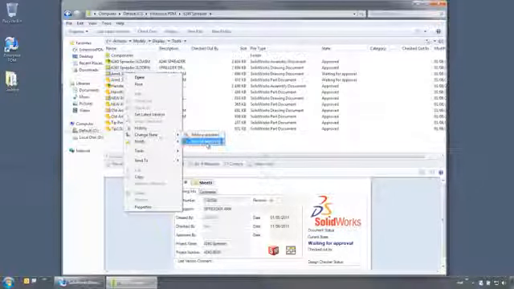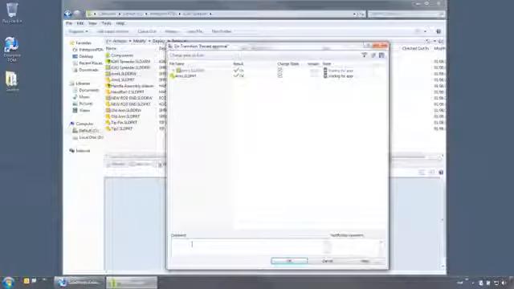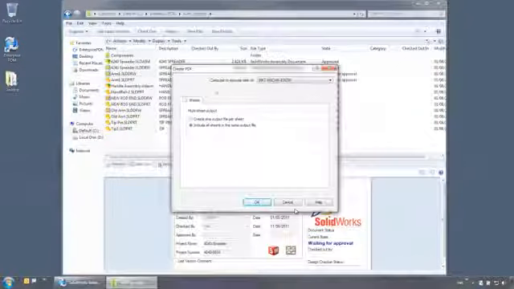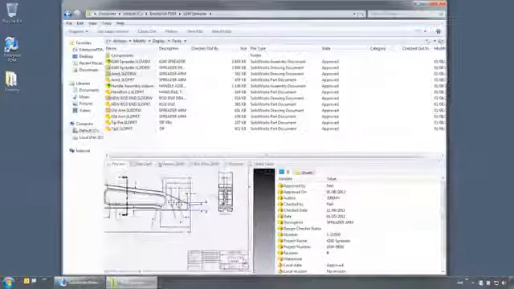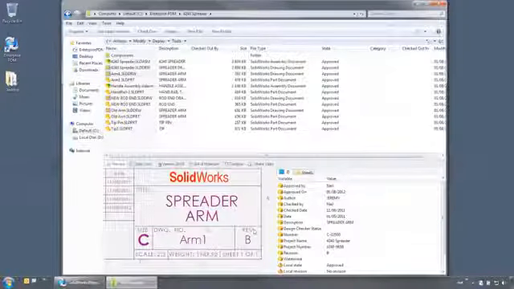During this state change, the revision is bumped, the approved by and date are added, and a PDF file is created for manufacturing. Notice that the integrated viewer even shows that the revision on the title block has been updated and the approval information has been added.